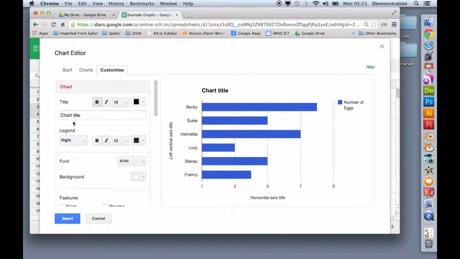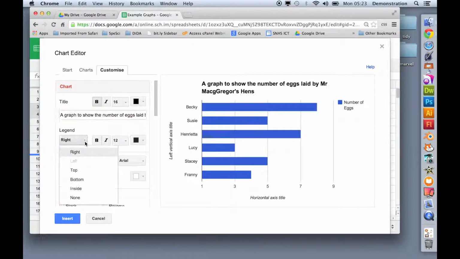I'm going to go to customize. Again, I can give it a chart title, a graph to show number of eggs laid by Mr. McGregor's hens. And again, legend. Do I need a key? Well, there's only one set of data, so actually I don't need a key at all for this one. Now, we don't start at 1, we start at 0, and the maximum is 8, so I don't really need it to go to 9.